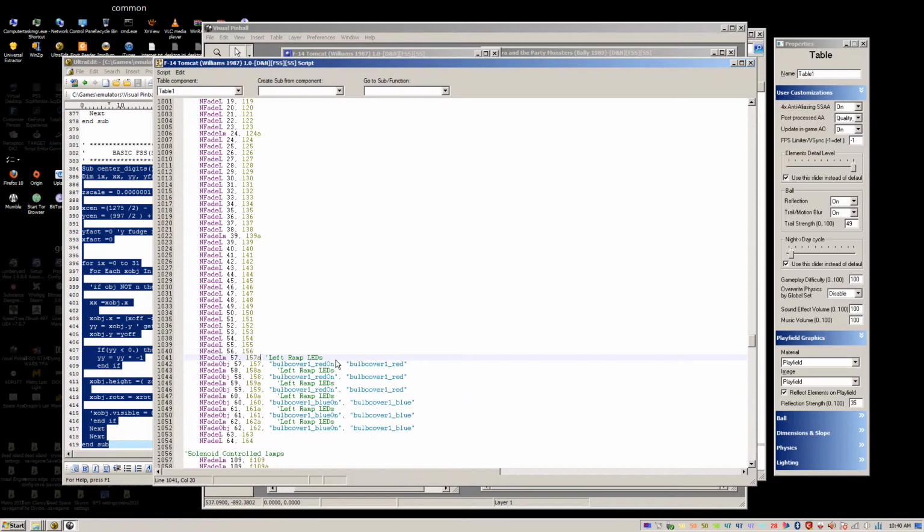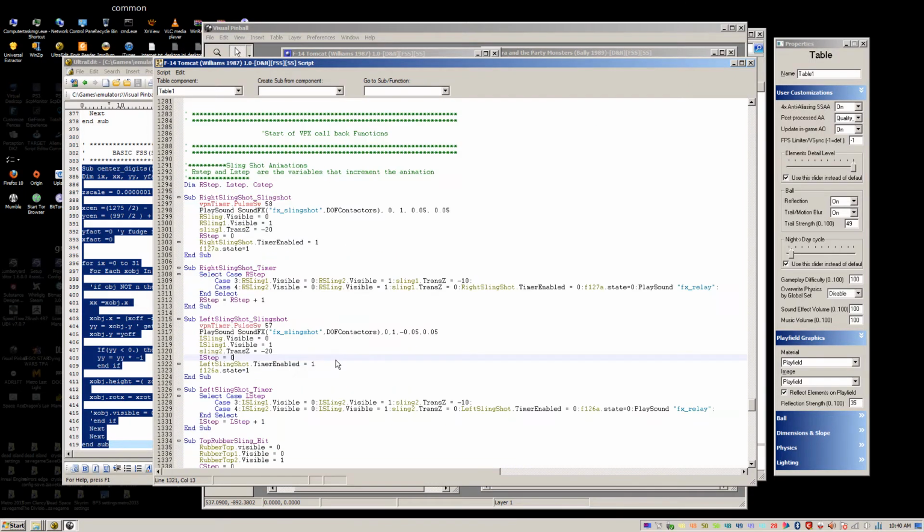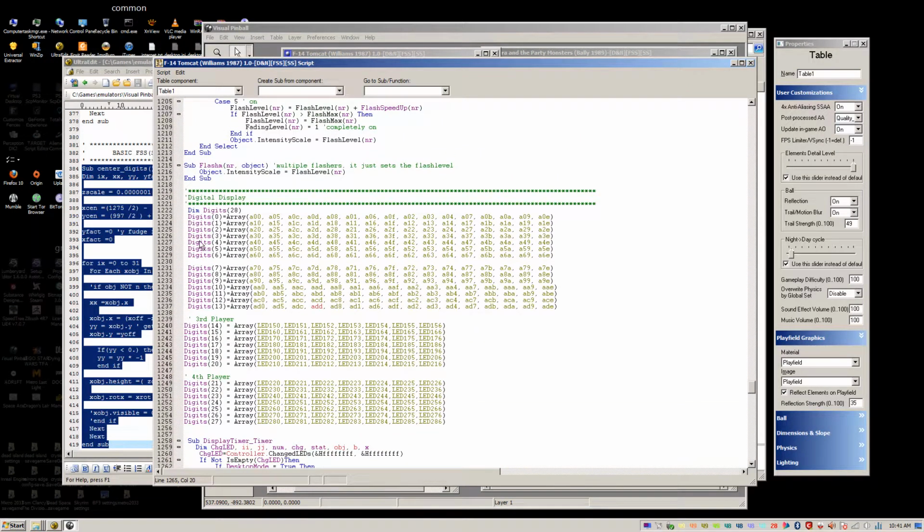So now we're going to go down to where the current desktop version of the displays are set up, and we're going to comment that out. Oops.